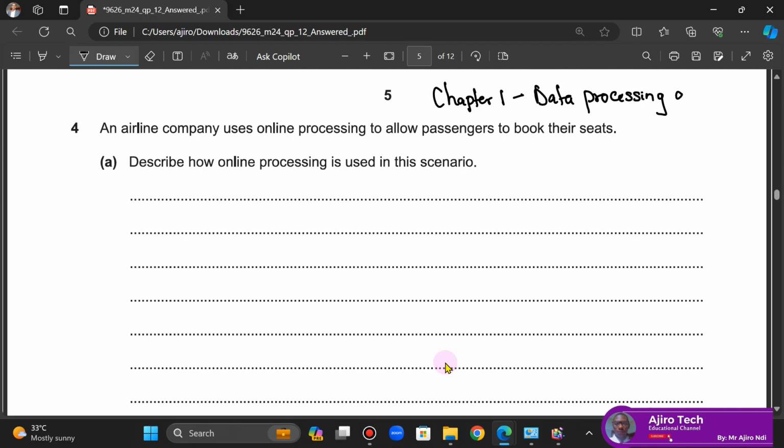Data processing and information. That's where you find it. And of course, in data processing, we have real-time processing. We also have online processing. We also have batch processing. Do you understand? We also have batch processing as much as possible.